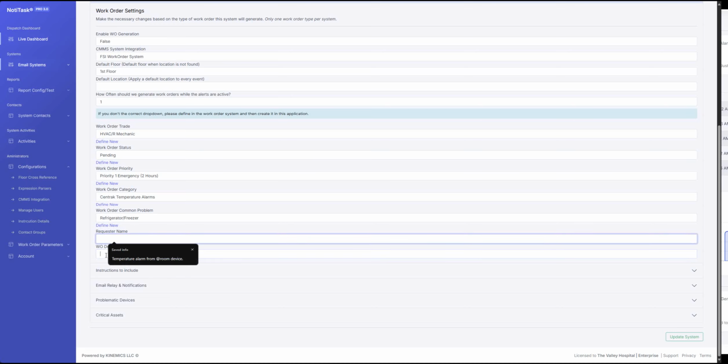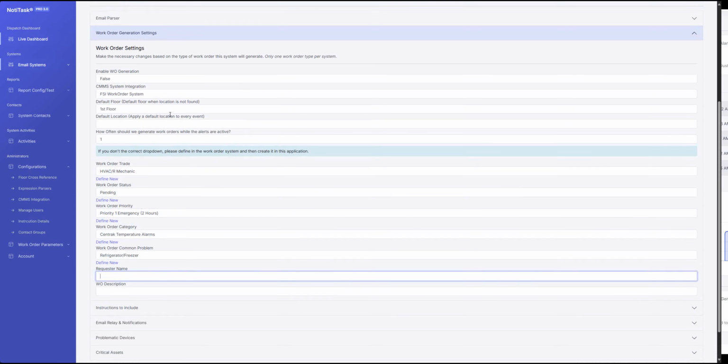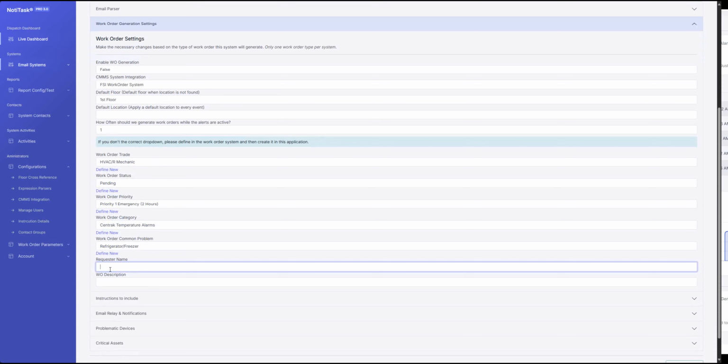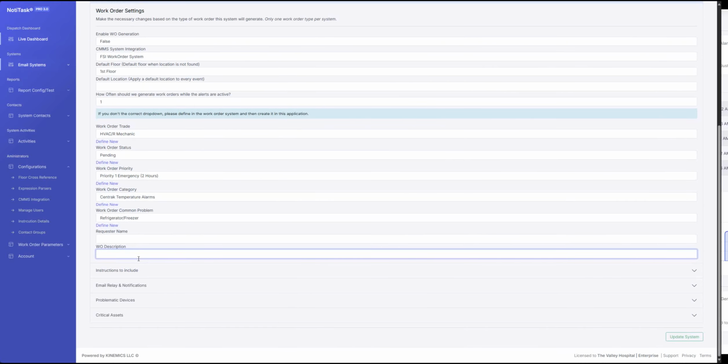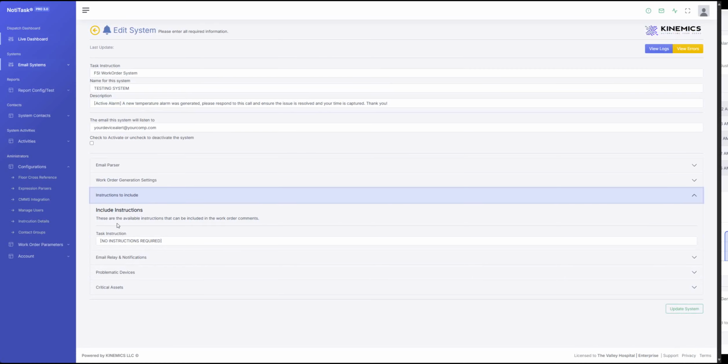Put a requester's name. If this is, for example, a fire alarm system that you're going to be generating work orders for, you can just put here fire alarm system, and then the description is that I need help with this event. It makes the system the generator, the creator, which makes it a little bit AI-ish, I would say, for lack of a better word.